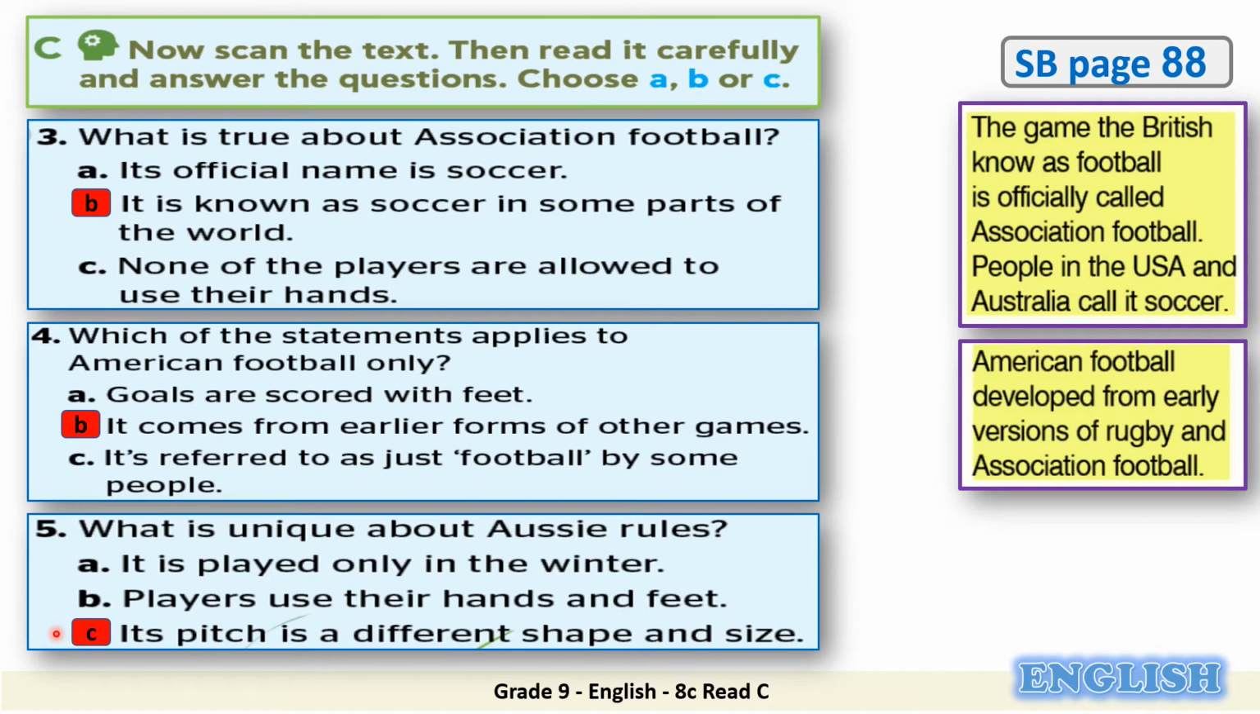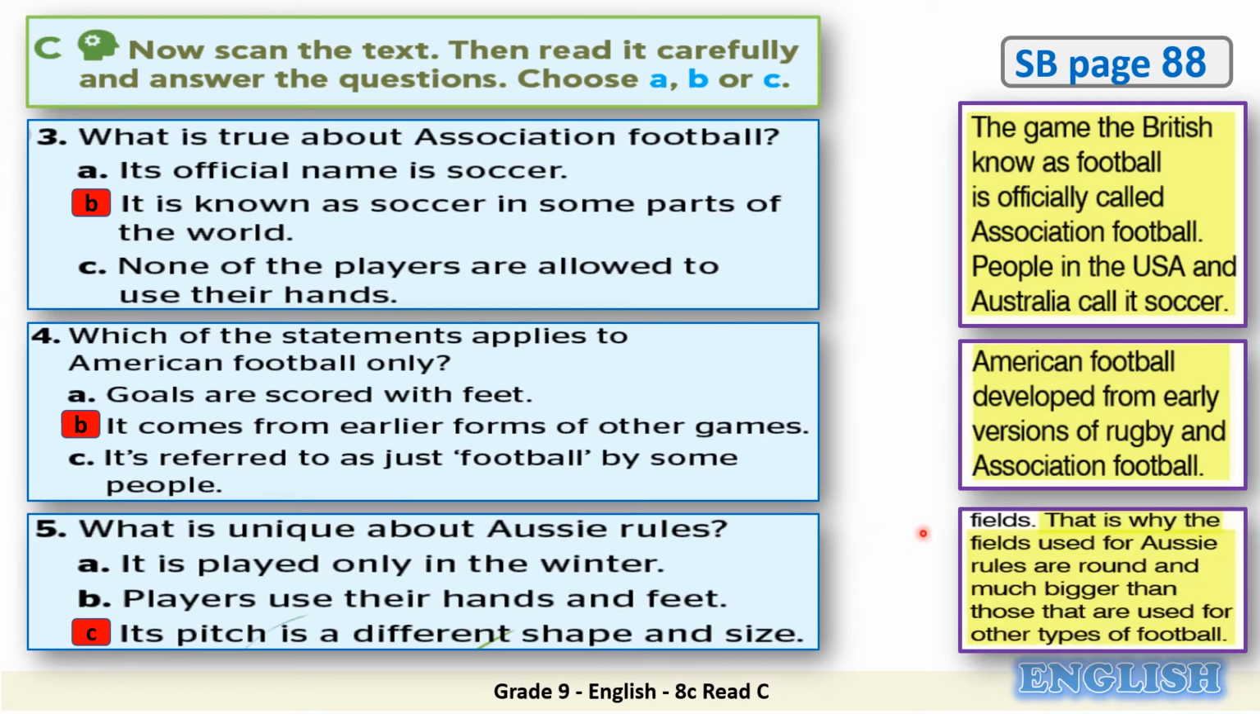Can you justify your answer? From the text, that is why the fields used for Aussie rules are round and much bigger than those that are used for other types of football.